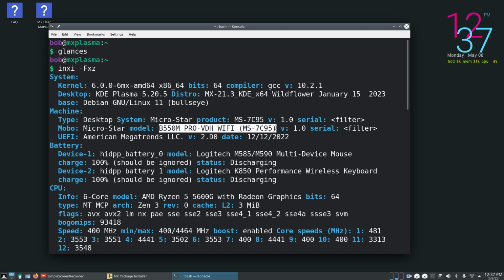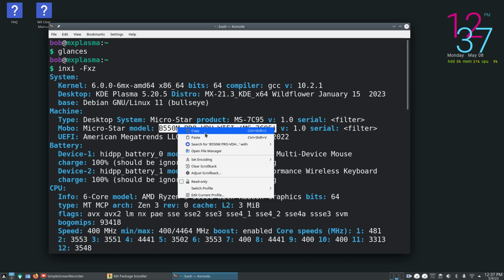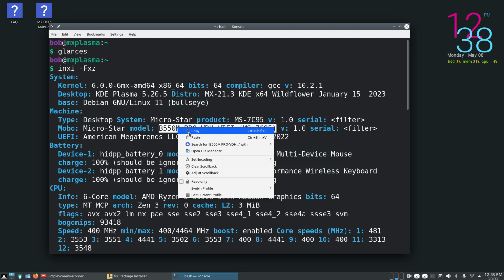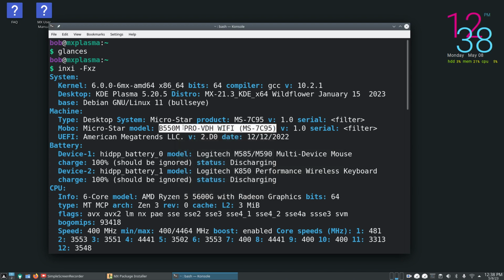Here's a little tip for you folks. Let's say you're looking for new RAM for your computer. Wouldn't it be nice to know what kind of motherboard you have in that console or tower computer before you open the case? Well, there it is. You can also right-click and copy that highlighted line and open up a web browser and paste in that particular model number and then put in the word manual. That way you can find the manual for your motherboard. This is made by MicroStar.